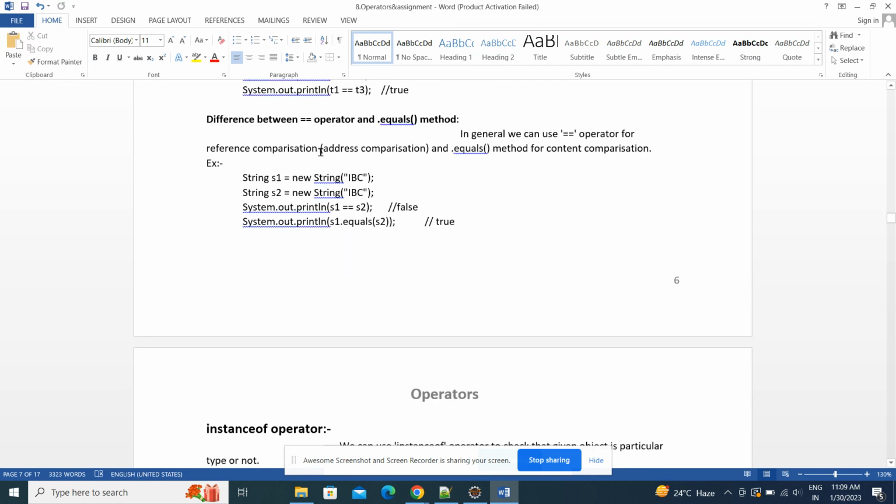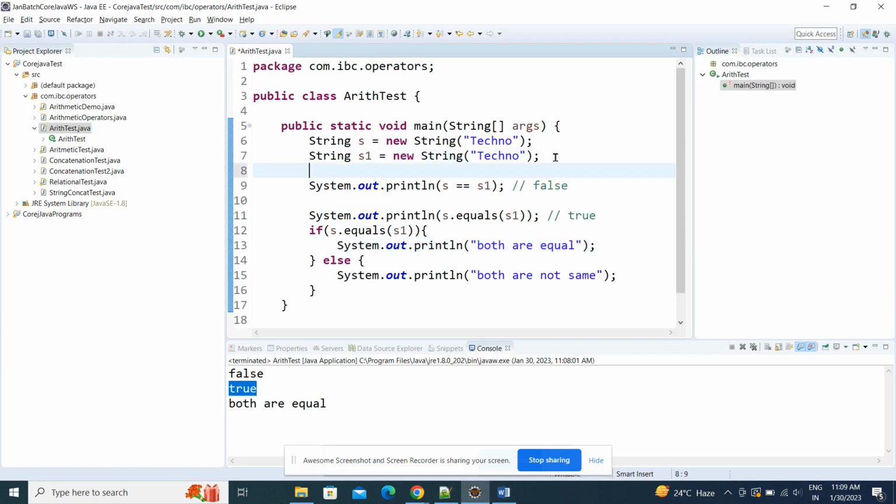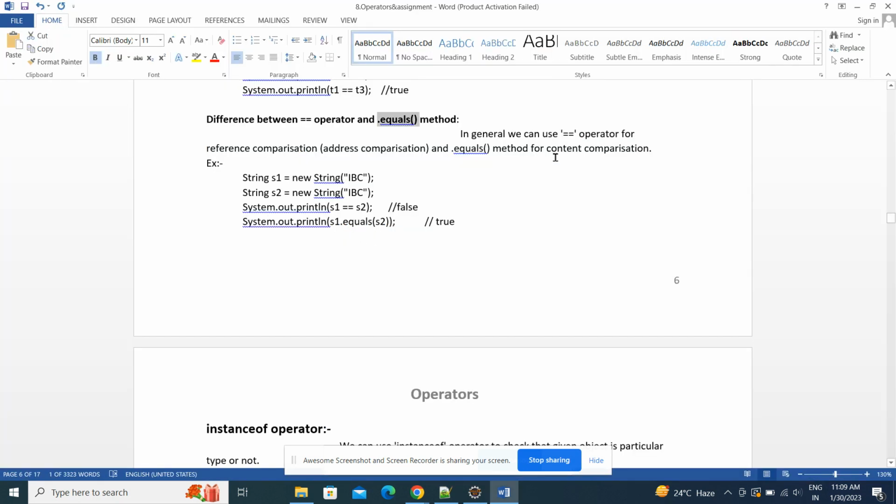Next topic. Is it clear, guys, what is the use of the double equal to operator and what is the use of the dot equals method? Clear or not clear? Guys, are you able to hear me?